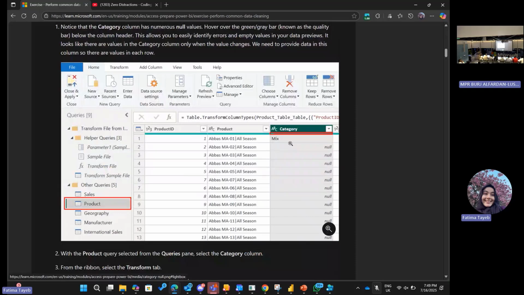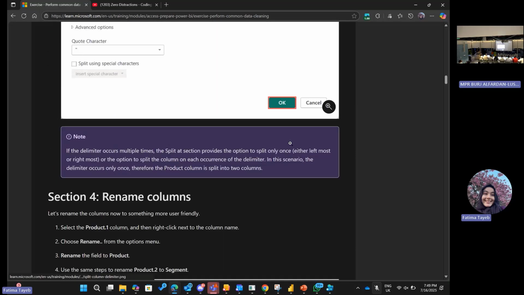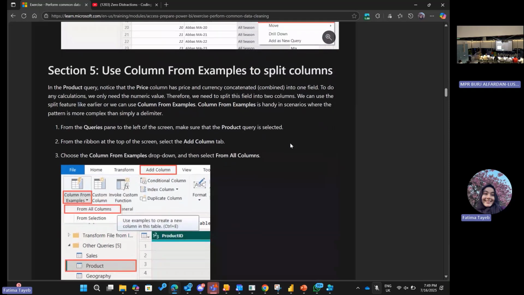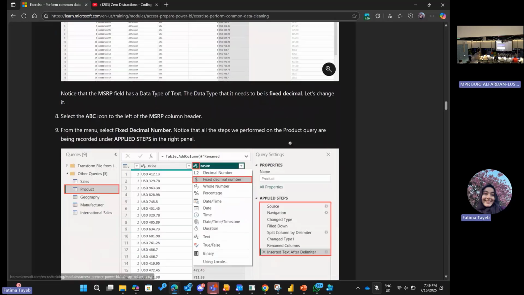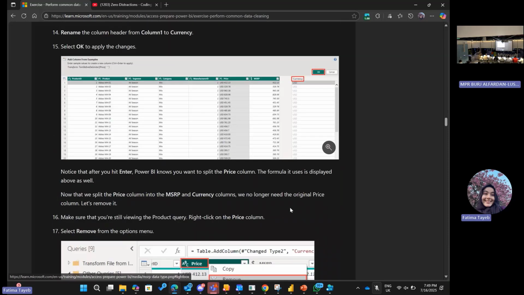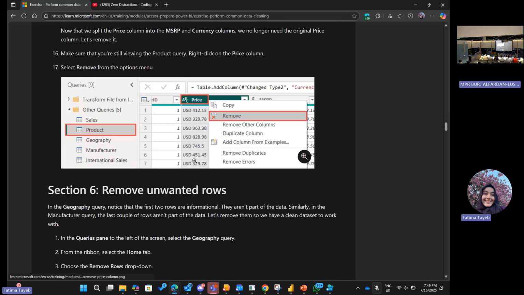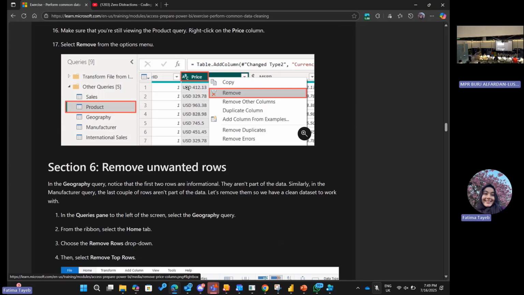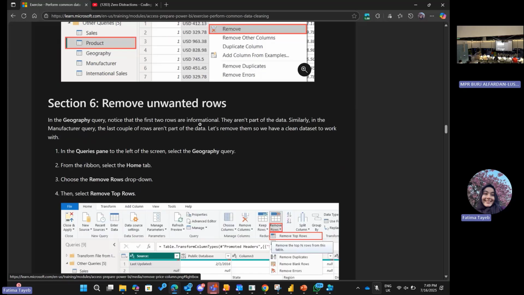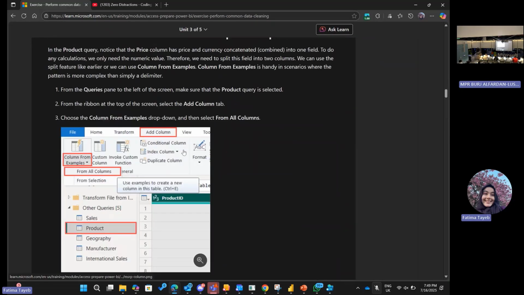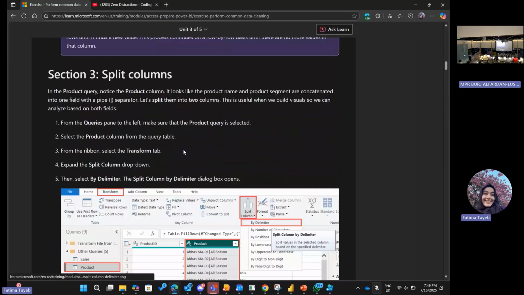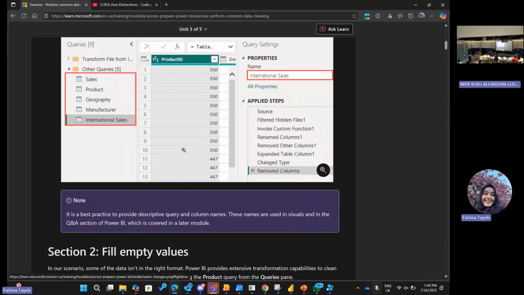Then it teaches you how to fill in empty values. Then splitting, and then column from examples is something really, really great. It's sort of like you can use regular expressions and so on. And then also a bunch of other transformations that you were talking about, Ahmed, how to extract the currency from the price, how to remove unwanted columns, and so on. So I want you to go ahead and try that. And then I'm going to show some of the examples here on the screen because I want you to experiment on your own.